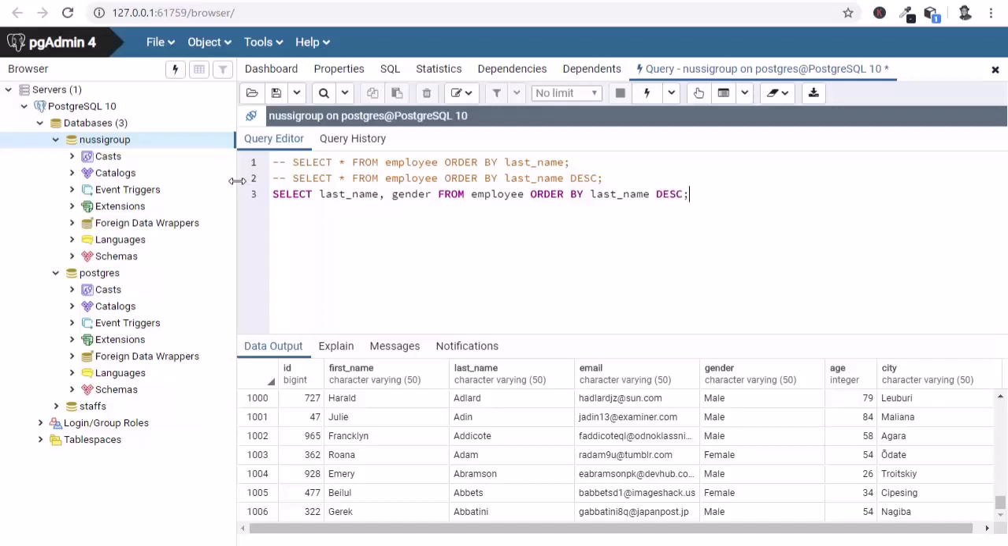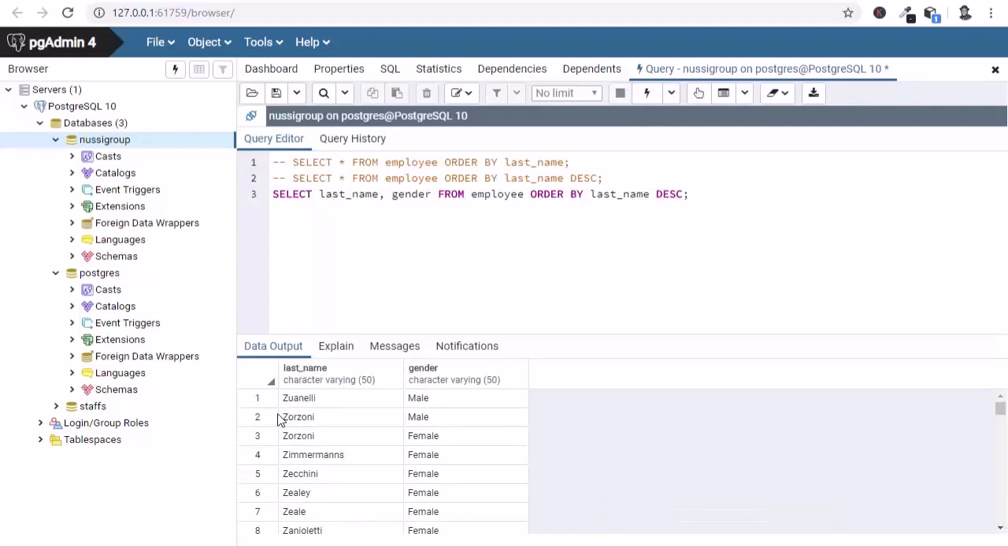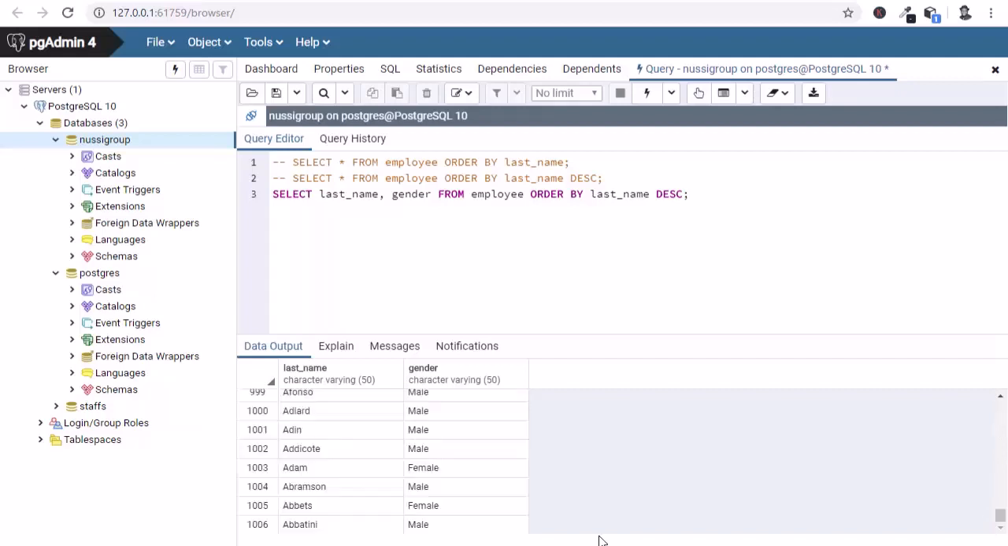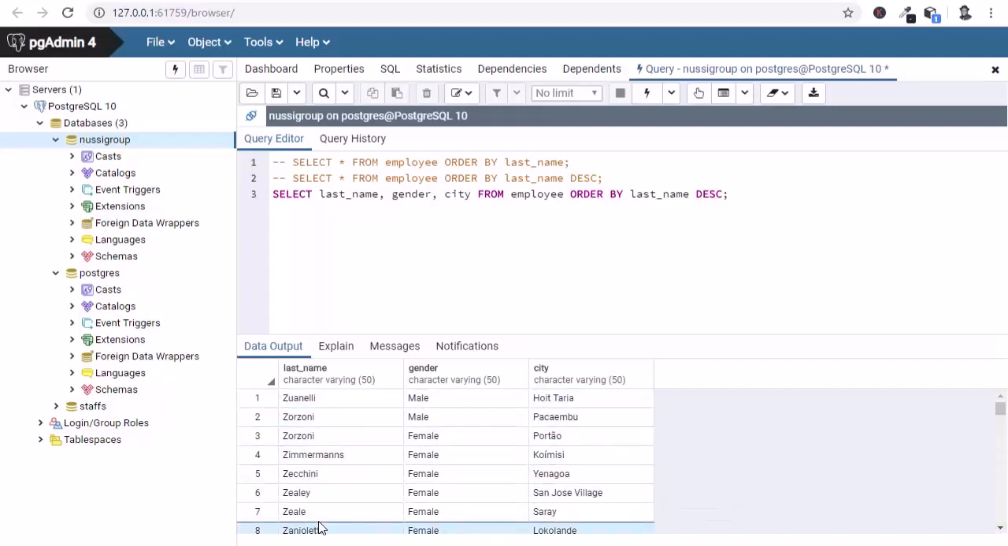Now if I execute this, and here we have it. So it returns only the last name and gender, and then ordered by last name. You can see that the last name is in descending order, starting from Z to the last, which is A. We can also include the city by entering a comma and then the city column. If I execute, and here we go, all ordered by the last name in descending order. So this is how to use the order by clause in Postgres.